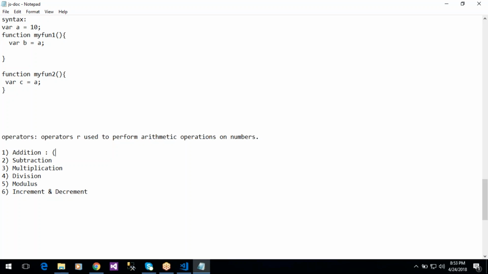First addition, we can use plus. This operator is used to add numbers. Then next one, subtraction, minus. This is used to subtract the two numbers, and then multiplication and division, modulus and increment, decrement. For increment we can use plus plus, for decrement minus minus.